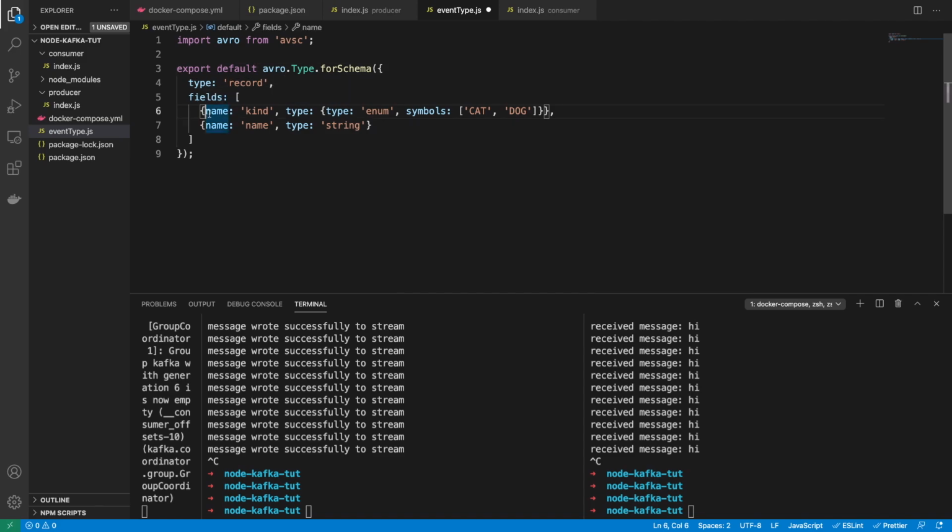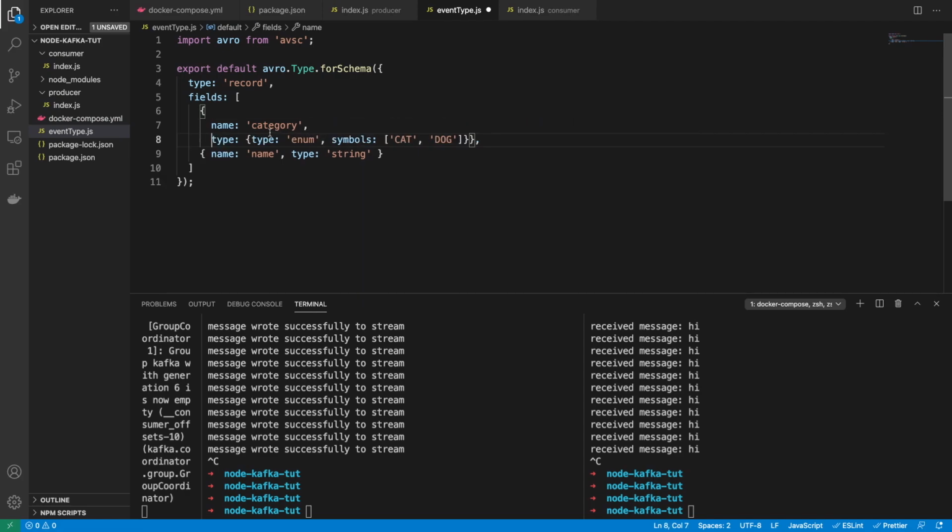And we're going to define our fields here. So the first field, they've defined a kind, and we can probably keep that. Let's rename it category. I just think it's a nicer name. And these categories are animals. So we have a cat and a dog. It's of type enum. If I put this to the next line, it might be a bit cleaner.